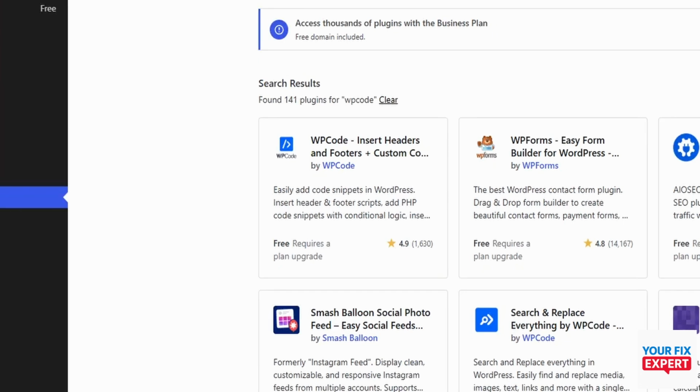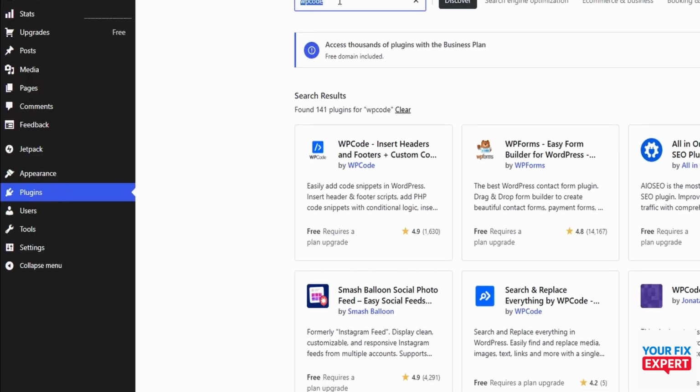So you'll find it again in plugins, and it'll give you options to put it on either the header or the footer. And that's all there is to it.